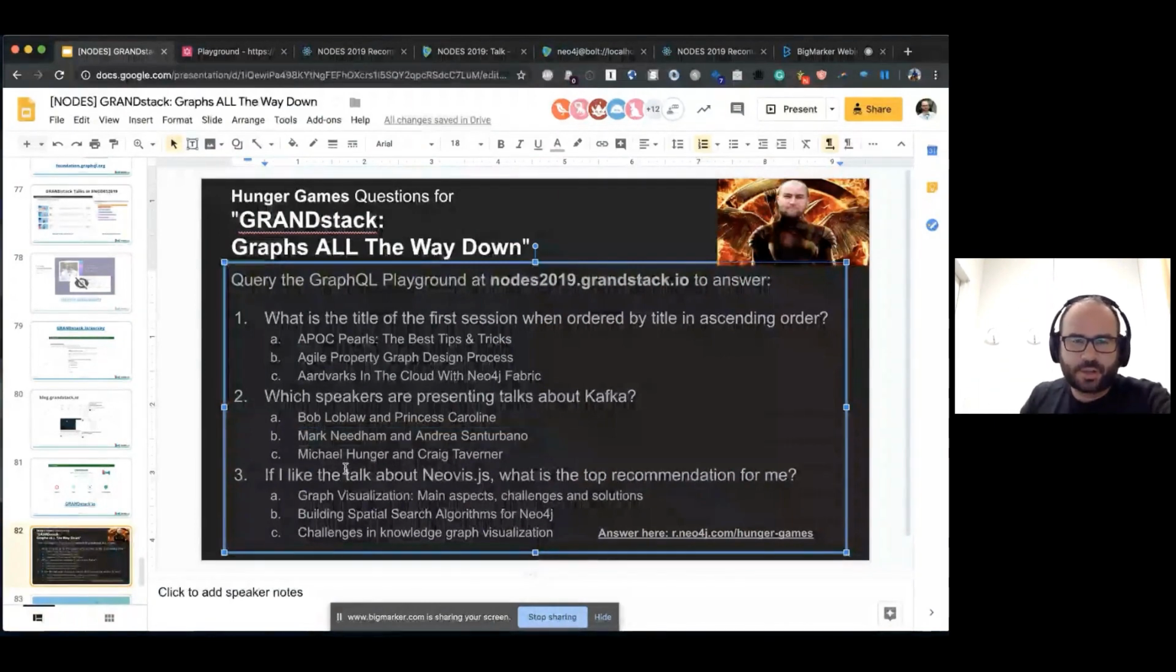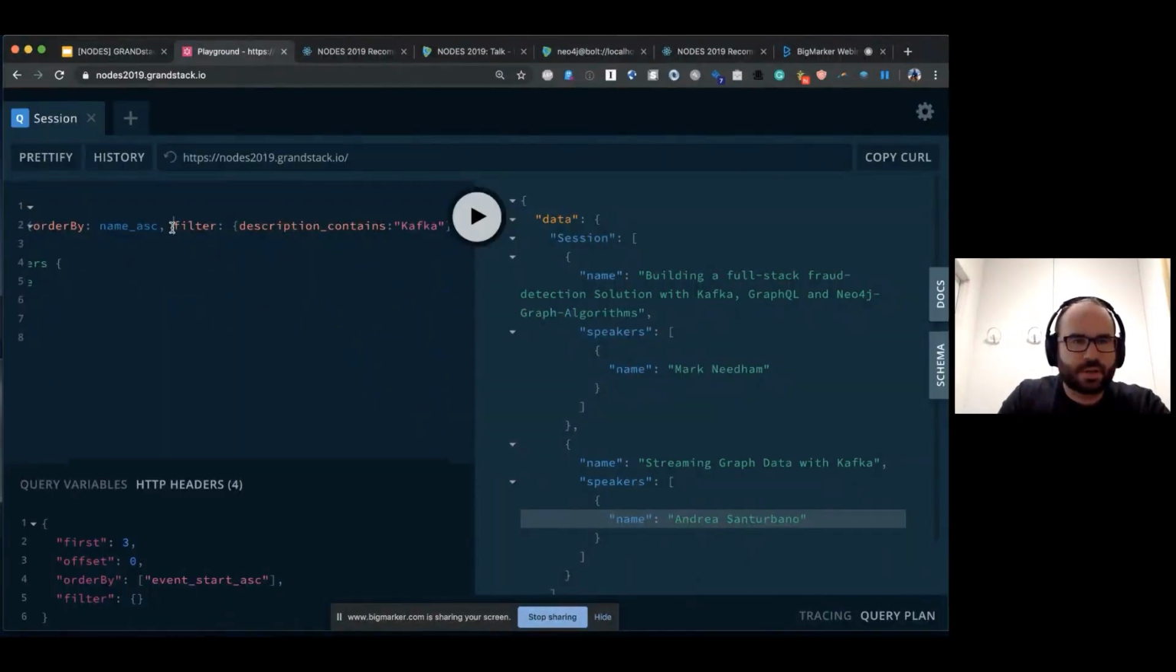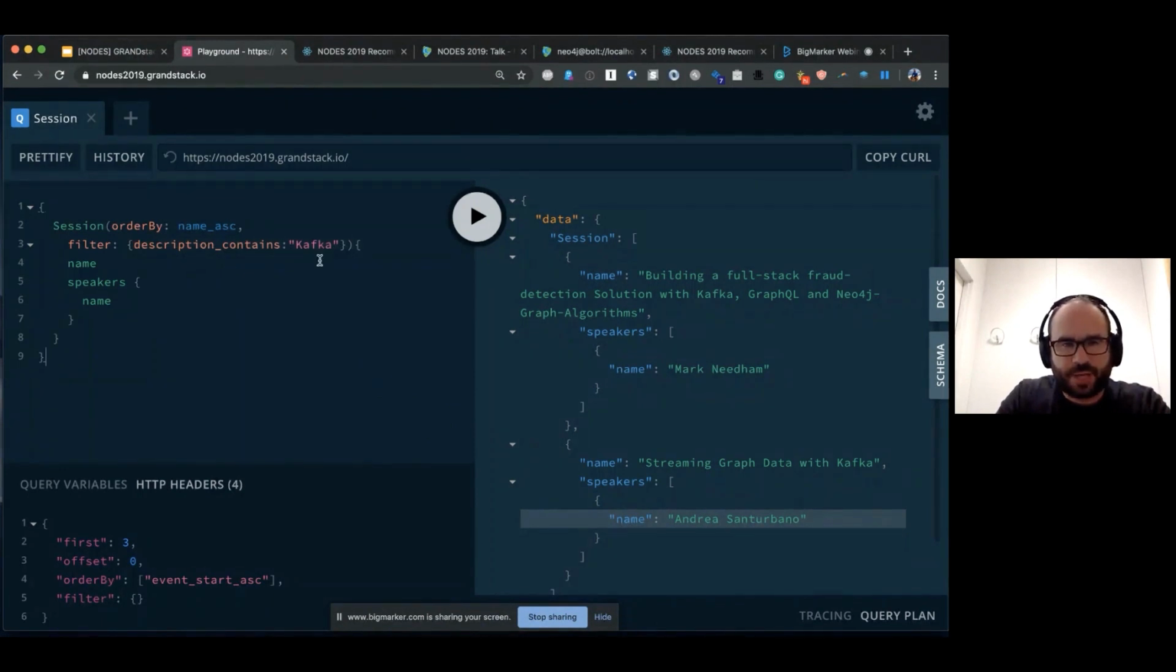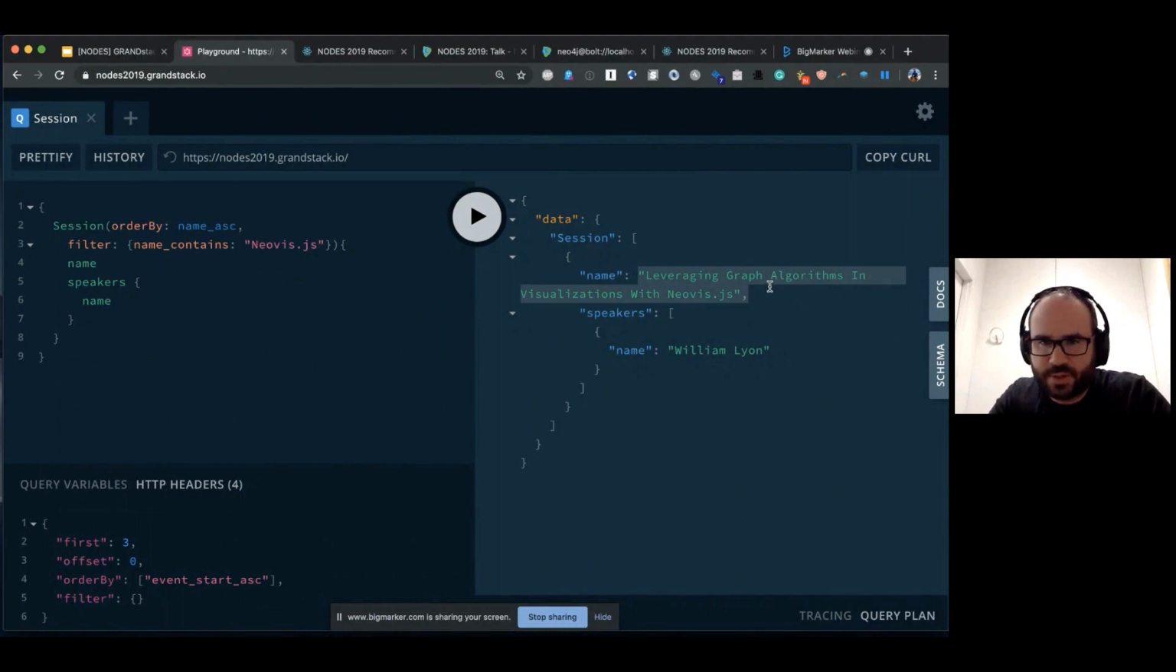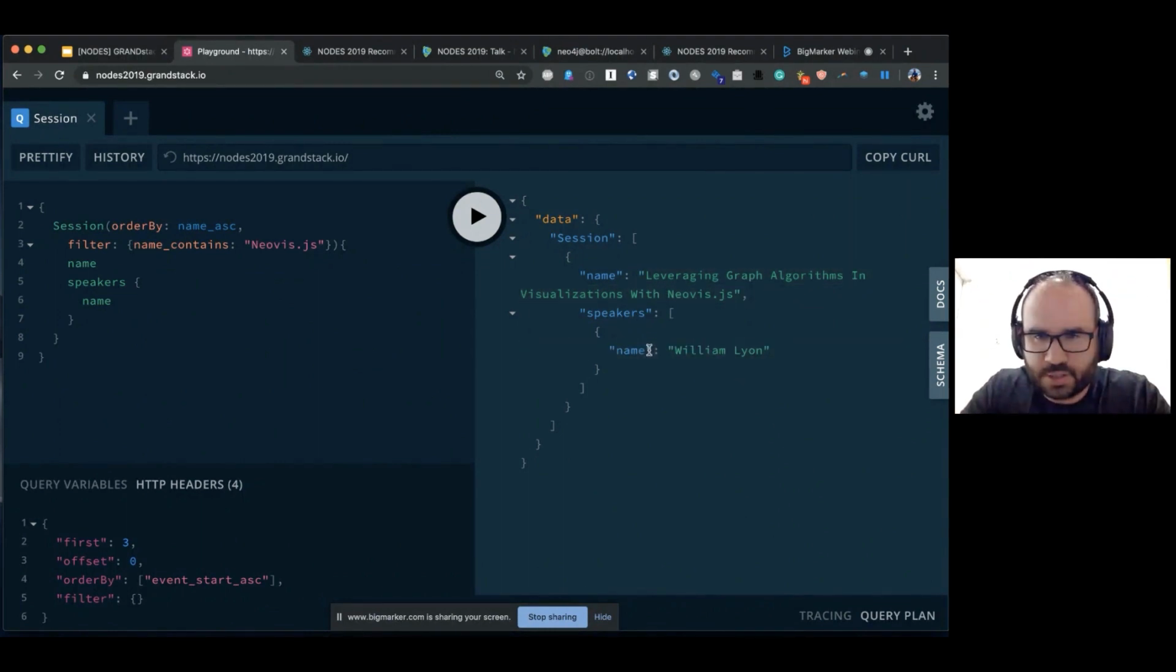Okay, and our final question here, if I like the talk about Neo4j, what is the top recommendation for me? Okay, so first we need to find a talk about Neo4j. So maybe let's take out our filter there and let's search for where the name, so in this case this is the name of the talk, contains Neo4j. Let's see if we can find that. And yep, we get back leveraging graph algorithms and visualizations with Neo4j, which is a session I'm presenting later today.